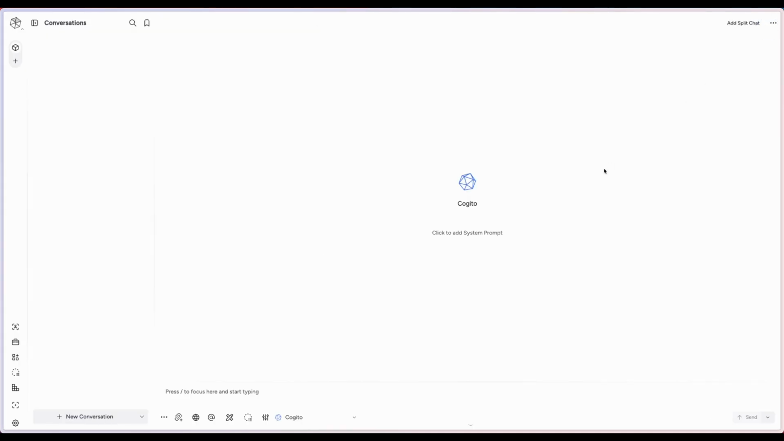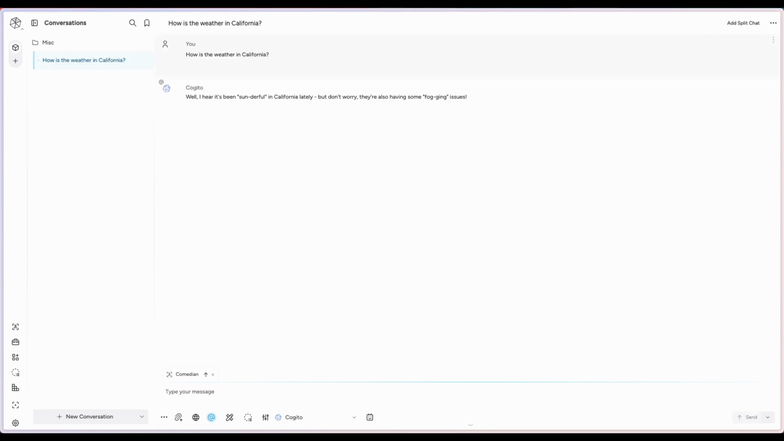So I'm going to X out of this. And then in the chat window down here, you could either click on @ and then select that persona, or just simply type in @ and then that modal is going to show up as well. And we'll click on comedian. Okay, so what is the subject of the joke that we want? Let's ask our model about the weather in California. How is the weather in California? And let's see what kind of puns it provides.